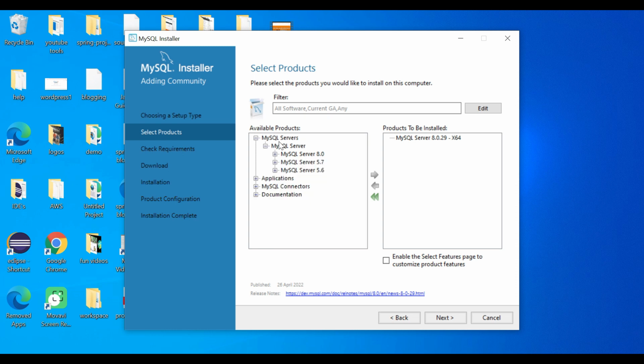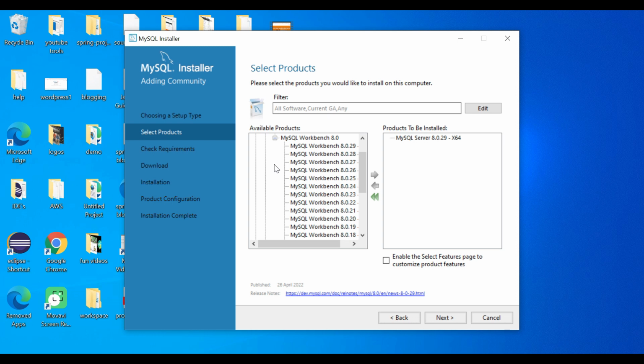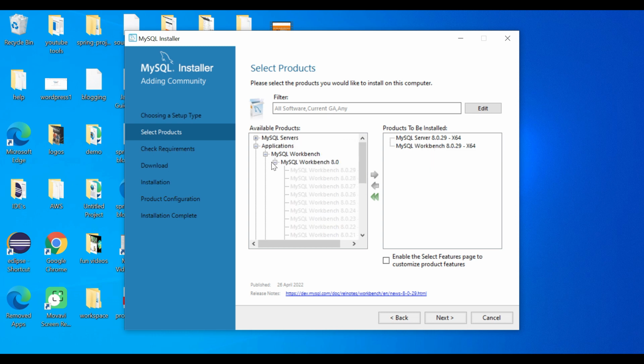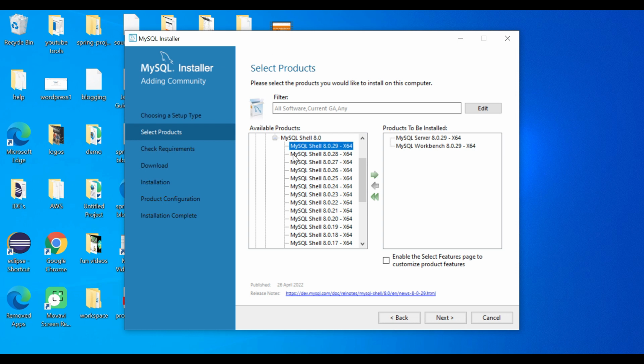Okay, now just go to the applications over here, and we need to install the MySQL Workbench, right? So go ahead and expand this, and we're going to use the latest version of MySQL Workbench. So let's choose MySQL Workbench 8.0.29 and then just drag it. Apart from that, we're going to also install the MySQL Shell. So just expand MySQL Shell and choose MySQL Shell 8.0.29. Perfect. Now we want to install these three products, right?